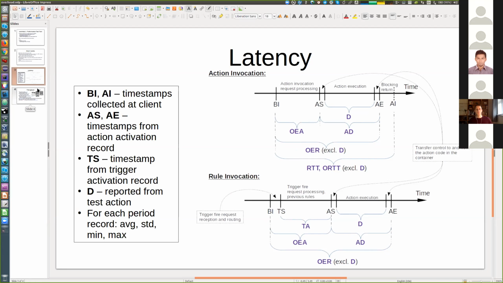Additionally, for every action that is invoked during the invocation, we have the action start and action end timestamps retrieved from the action activation. Then if we're using rule invocation, you can see in the bottom chart there is the trigger start, and after that the action start and the action end. Trigger start is taken from the activation record of the trigger. Action start and action end, as I already said.